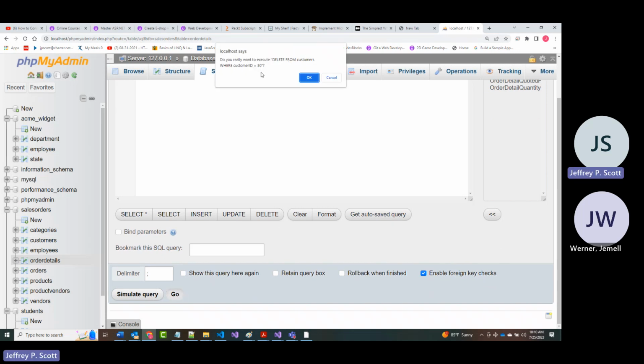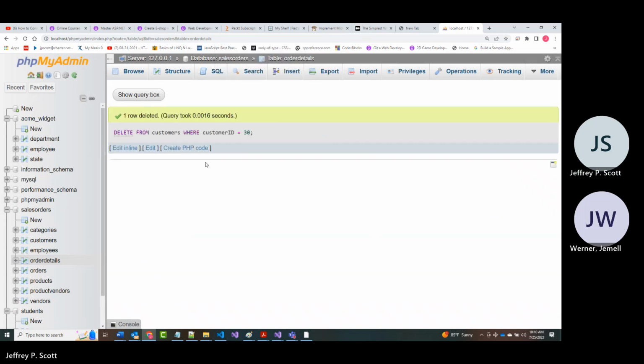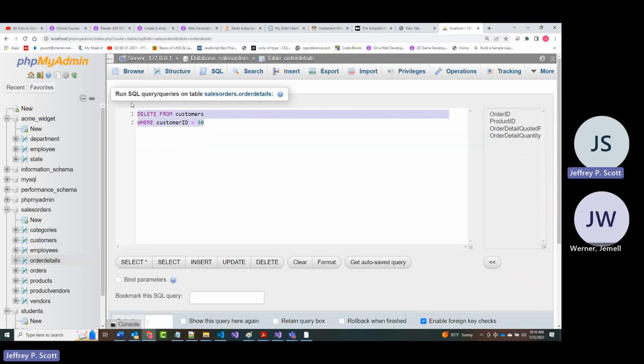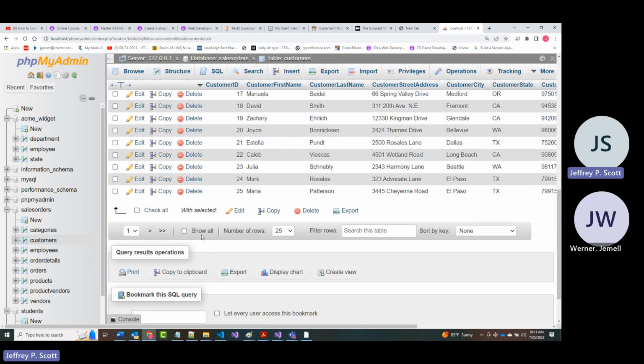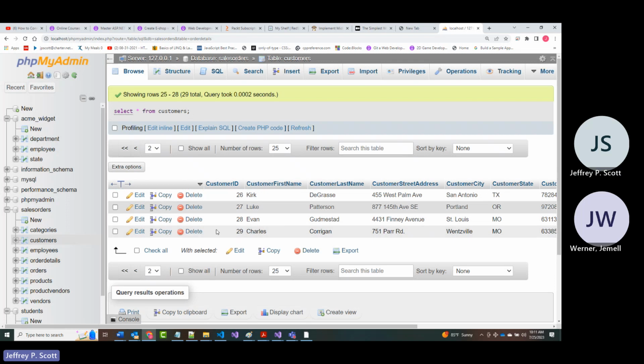It says, are you sure you want to do this? Okay. Now it says one row was deleted. So let's go back and select star and see if I'm gone. Should be. So when I go to the second page, I should not be there any longer. And as you can see, I'm not. All right.